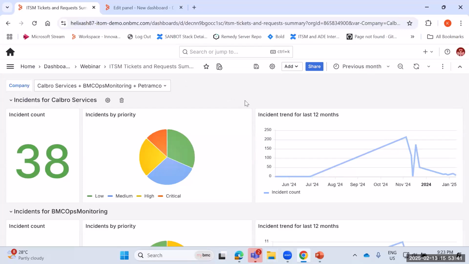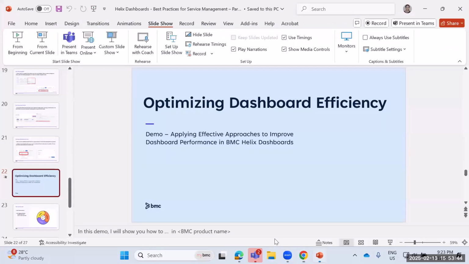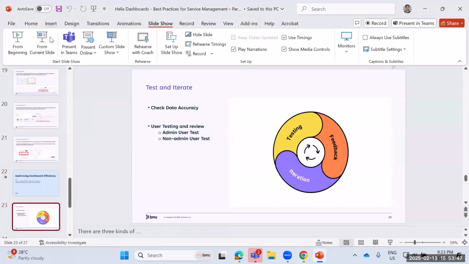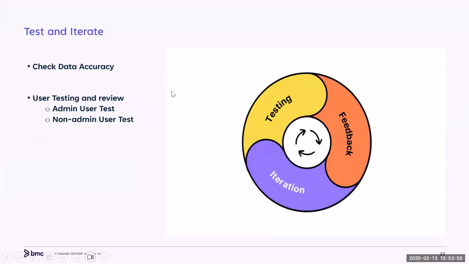Yeah, and with that, I'll just move back to the last step in our dashboard design process, which is test and iterate. This is a very important stage, and where you need to check for the data accuracy. So when we look at the entire dashboard design, and once we are done with the testing from our side, then it's time to go for different user testing and review.